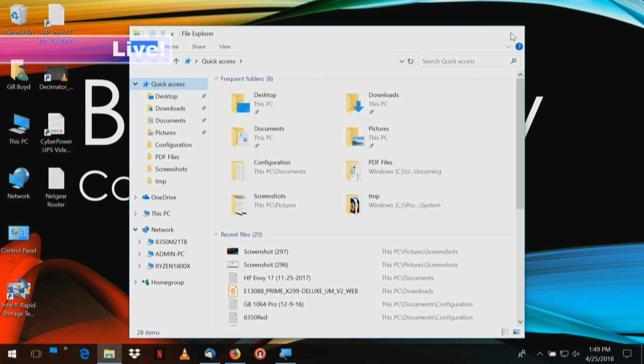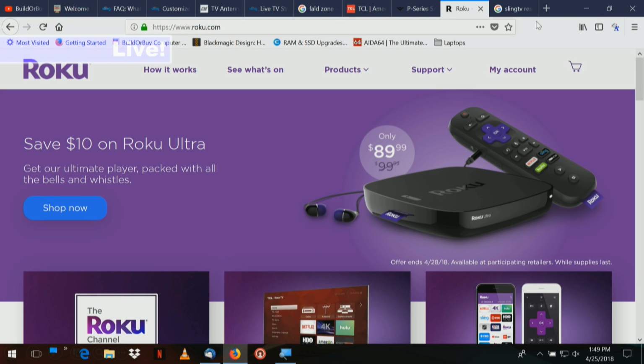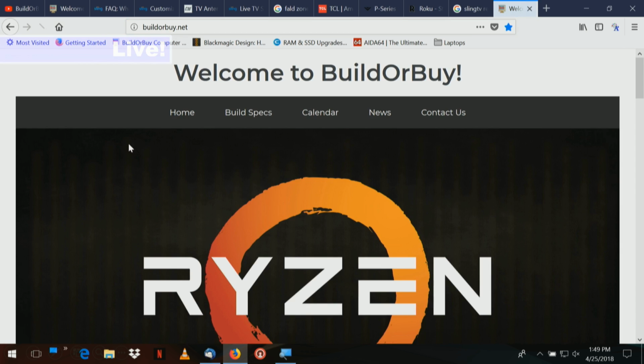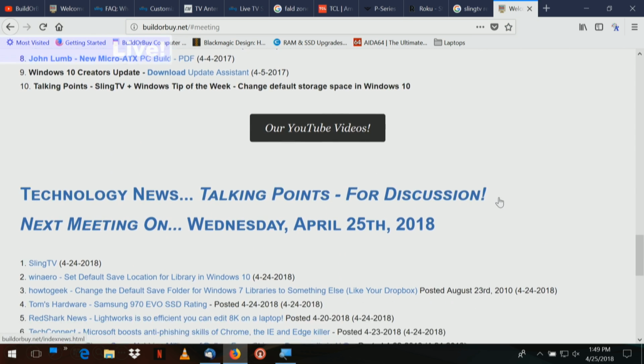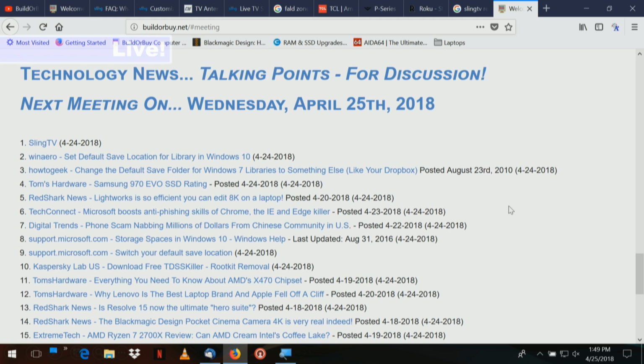So I'm going to close this screen for just a minute. I'll bring up the browser. Let's go to Builder By, and I'll save this document for this date, and I'll put the link up in the video after this is done. Talking point number 2, Win Arrow: set the default save location for library in Windows 10.